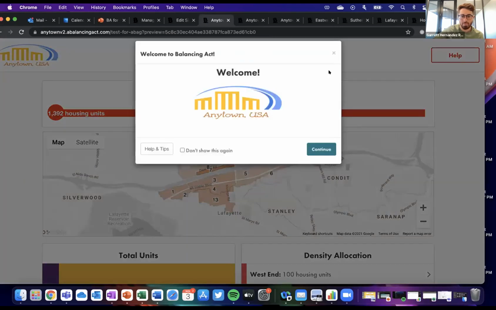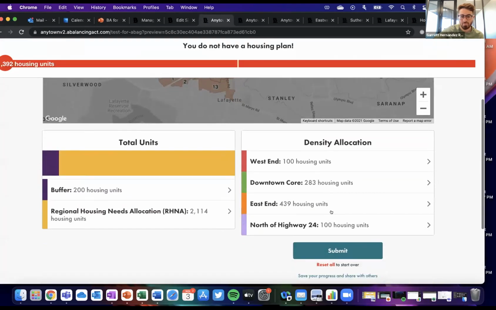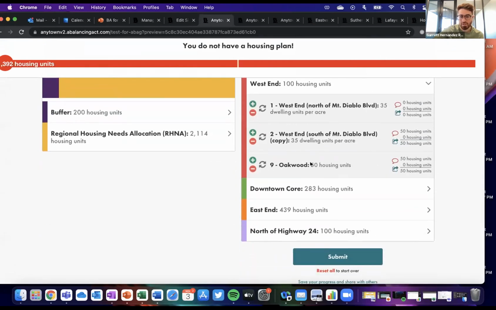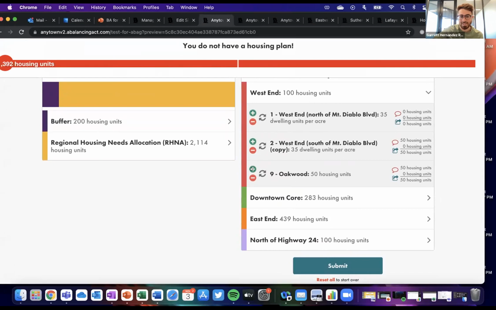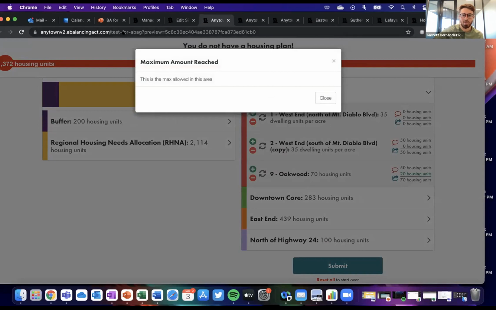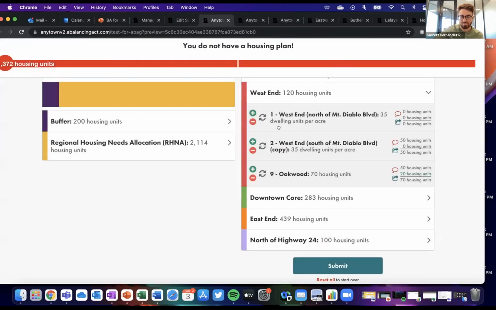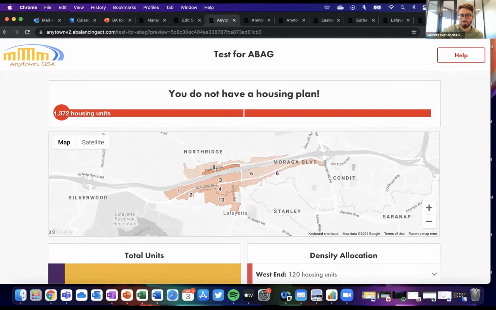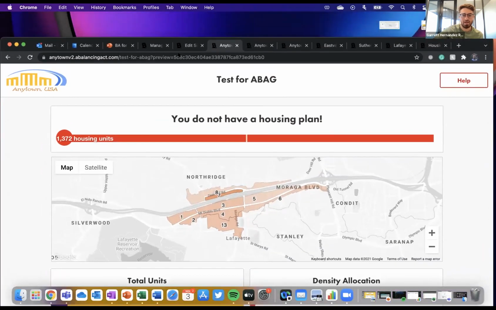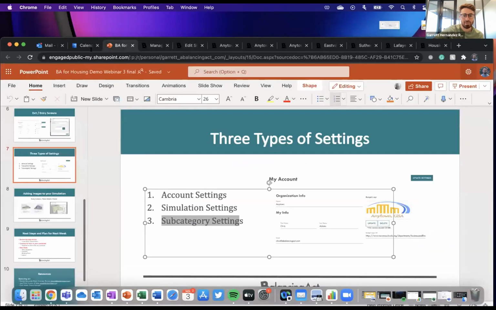So now when I preview and when I go into Oakwood, which is right there, it's starting at 50 housing units, but when I hit 70, which now I'm going to have to do 20 clicks here, when I hit 70, it's going to prompt this ceiling alert. Maximum amount has reached. This is the max allowed in this area. So those are just some of the features that you can use and some of the settings within the subcategory.